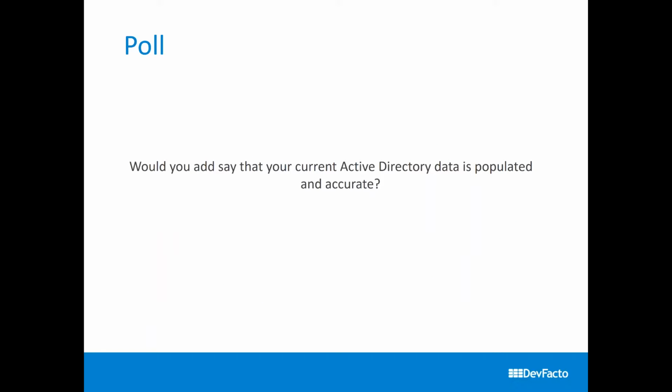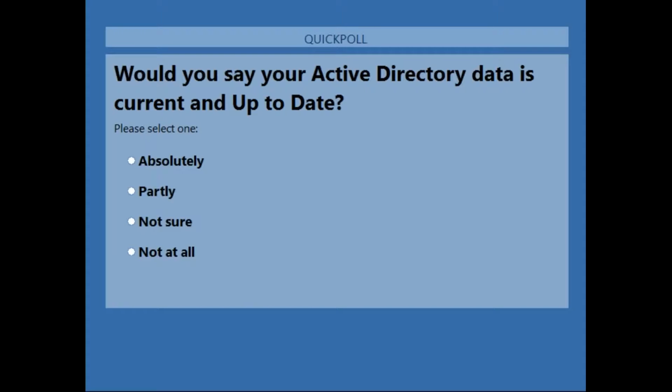So, kind of kick things off, we thought we'd start off with a little bit of a poll. We know that everybody in the audience is not technical, but what we wanted to do is just get a sense of, within your organization, how many of you would say that the employee data that you have is both accurate and populated? We've got a poll open there. Just give you a quick minute to respond.